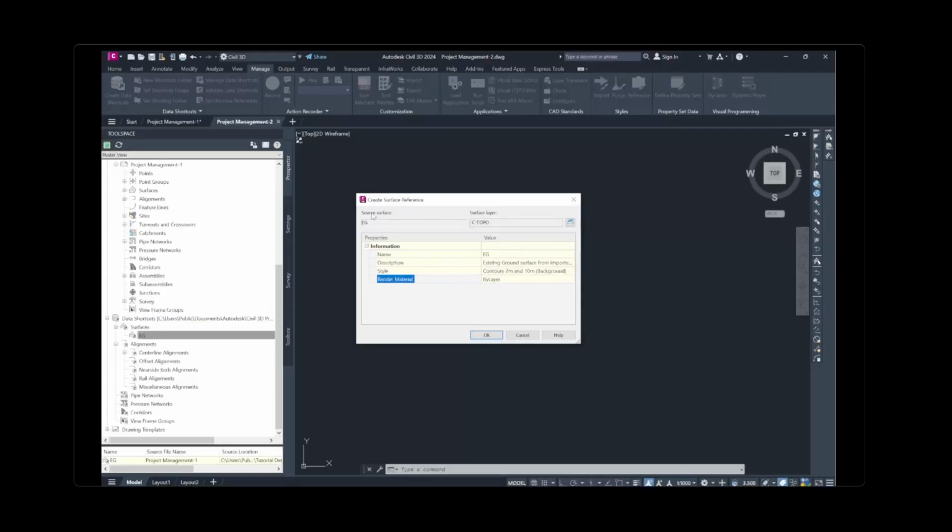So in the dialog box, in the style row, we're going to click the value column, and we're going to click the browse icon, and in the select surface style dialog box, we're going to select contours 5 meters and 25 meters background, and click OK. In the create surface reference dialog box, you're going to click OK as well.